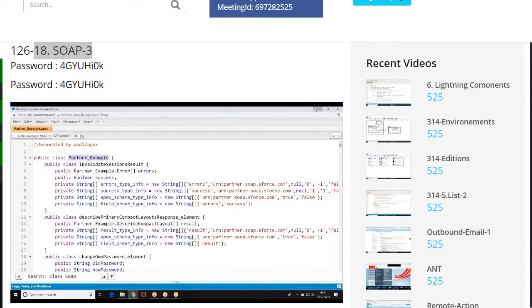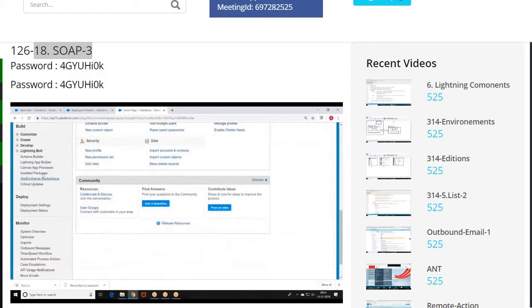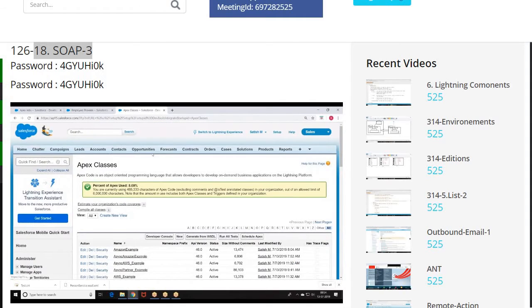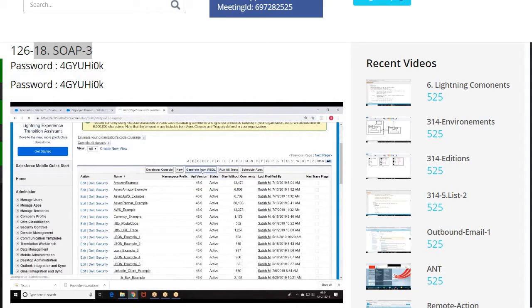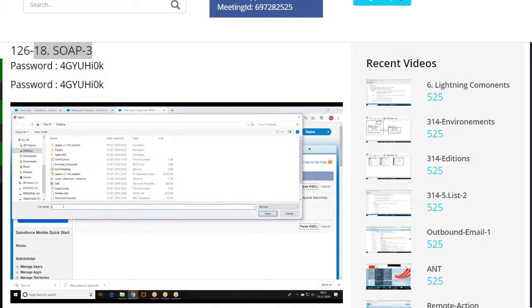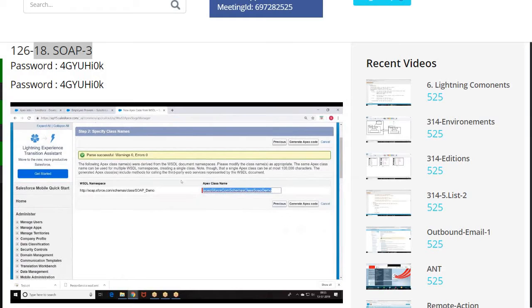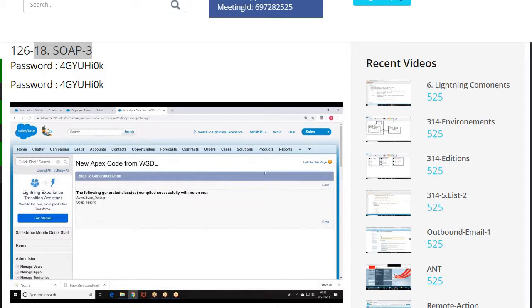Okay. Now, go back to the system. Setup, Build, Develop, Apex classes, generate from WSDL, choose the file, examples, file system. Generate. Right, this is a class which is created.